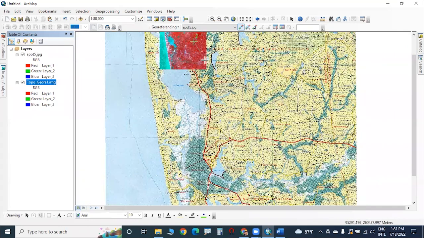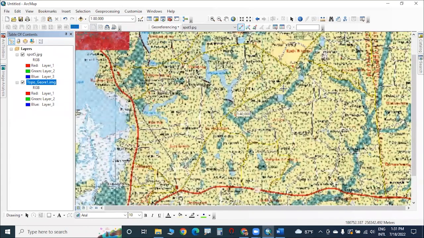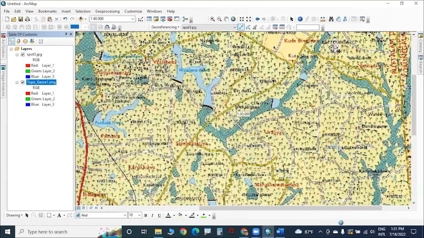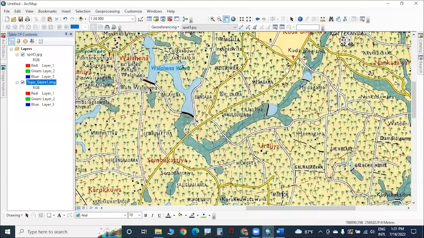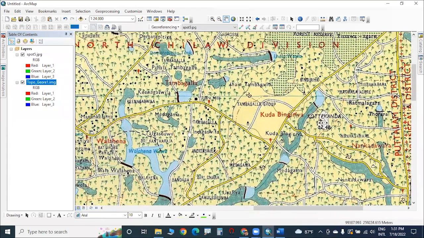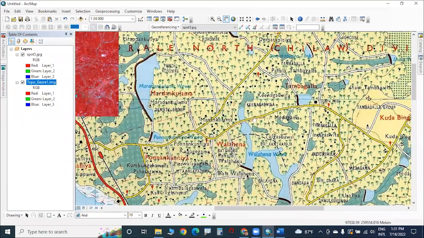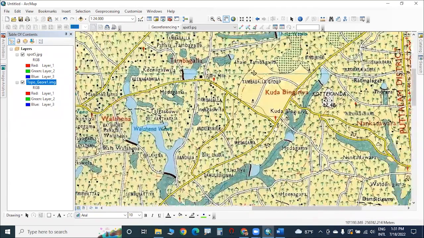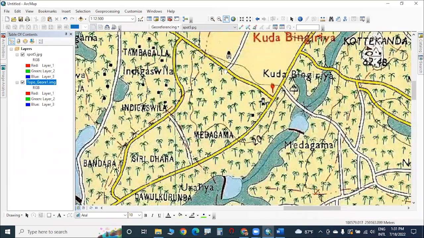Now the second location is okay in the satellite image. We need to find the second point in the topo sheet, right? I think this should be the location, this road, right? I guess this place is the right place. So therefore I take that control point again and click here. But you can see here is only the topo sheet, no SPOT 5 satellite image.